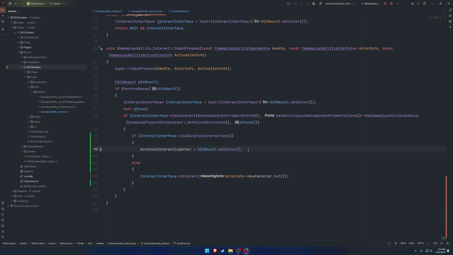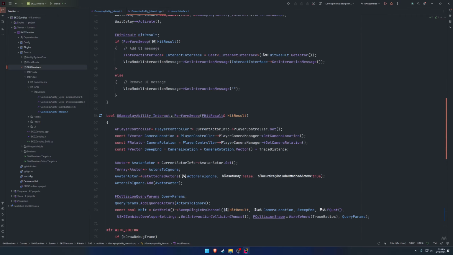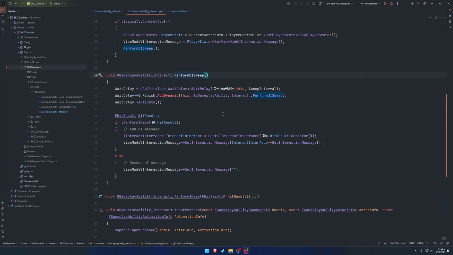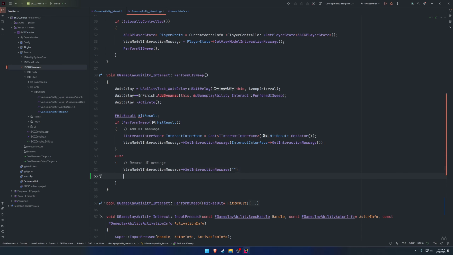So logic wise, let me go to the perform sweep. In our perform UI sweep, we need to know various things, like is it canceled? For example, if perform sweep returns true, that means we have a valid hit. And if it returns false, we are interacting with nothing. So if we are interacting with nothing, we can simply set it to a null pointer just to be on the safe side.